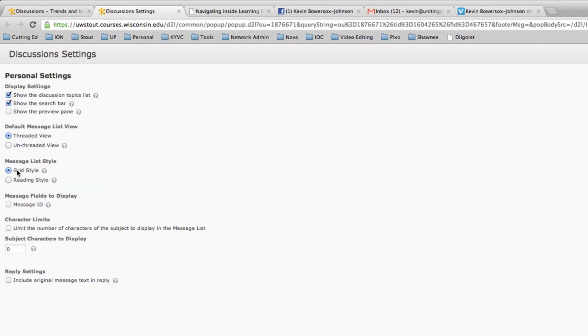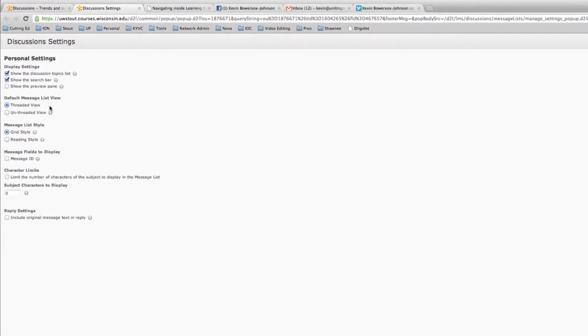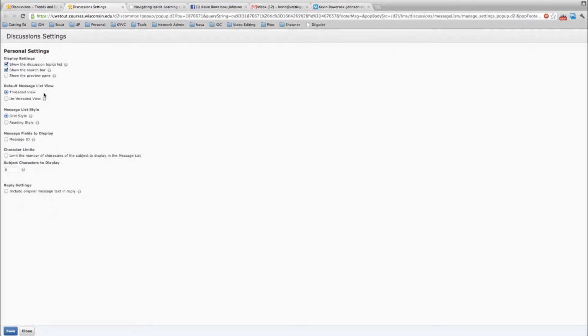are that it's grid style and threaded view, so that you can see a regular post and then underneath and indented in any replies to that post. So it's very visual in regards to the discussion and who's made the original post, who's replied to that, etc. So those are the features that I personally prefer. You should play around and see what features you prefer.